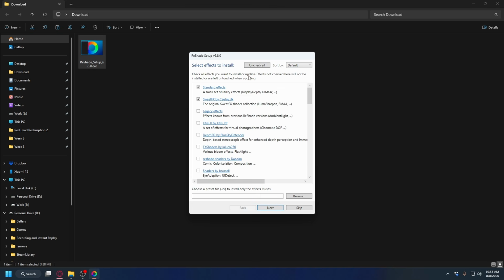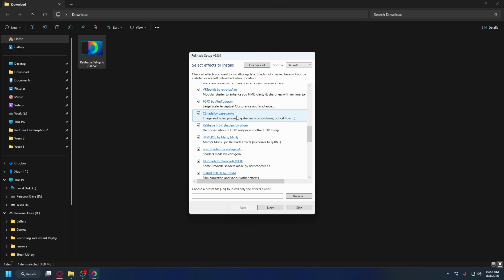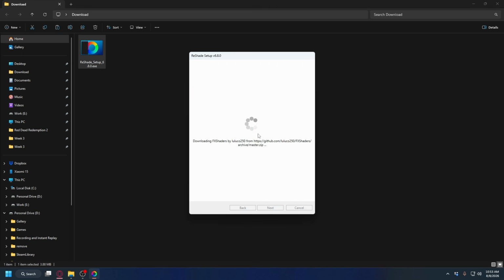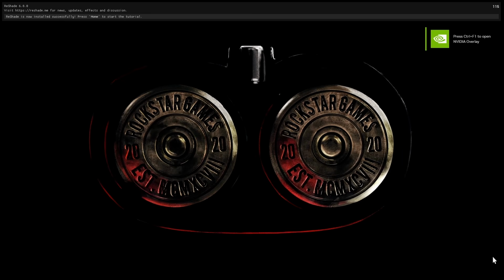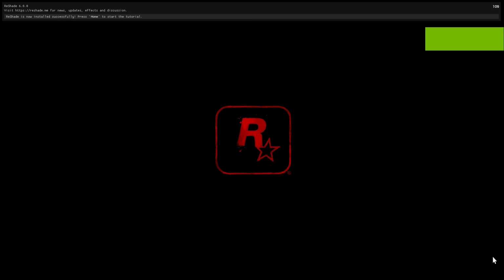Hit next. Now you can select the effects to install. You can hit uncheck all and then check all. So it'll check all of the effects. You can hit next and it'll start downloading all of the effects and installing them. After Reshade is installed, you can hit finish and now you can launch RDR2. If you install everything correctly, you can see Reshade loading in all of the effects on top of your screen.